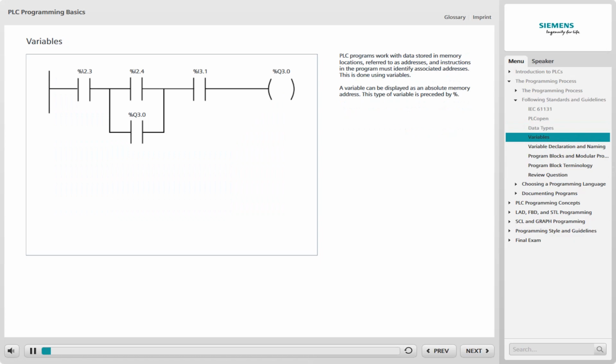PLC programs work with data stored in memory locations referred to as addresses, and instructions in the program must identify associated addresses. This is done using variables. A variable can be displayed as an absolute memory address, such as I2.3 or Q3.0. This type of variable is preceded by a % to show that it is a global variable, meaning that it is available for use throughout the program.